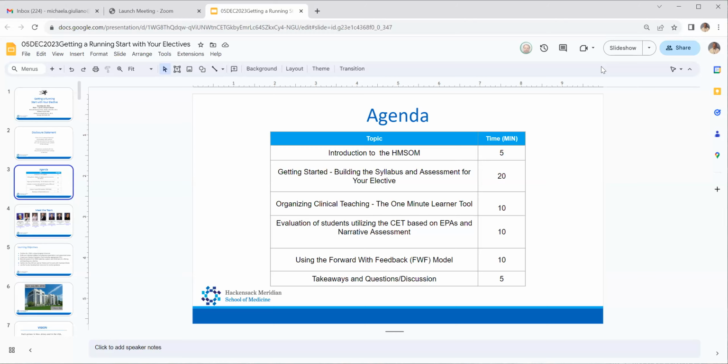And then we're going to talk about some of the standard models that the School of Medicine has been using to organize teaching, specifically the 1 Minute Learner, a standard model for evaluating our students, which we're now doing across all of our clerkships and all of our electives, and that's the comprehensive evaluation tool, which we'll be talking a little bit about. And then we'll touch on the standard feedback model. So we're going to touch on all elements of the triple jump of good clinical educational design, as well as some of the housekeeping issues clearly related to building your elective.